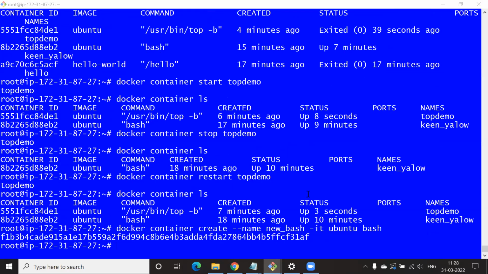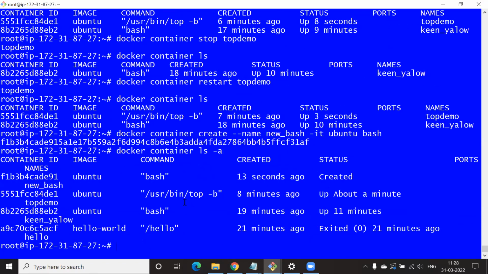So now say docker container ls -a. Let's see what we have here. We just created a container manually, and it is not running. The status is created. That is to be kept in mind, we have not yet run it. If you look at that command, it says Ubuntu bash. Ubuntu is the name of the image.